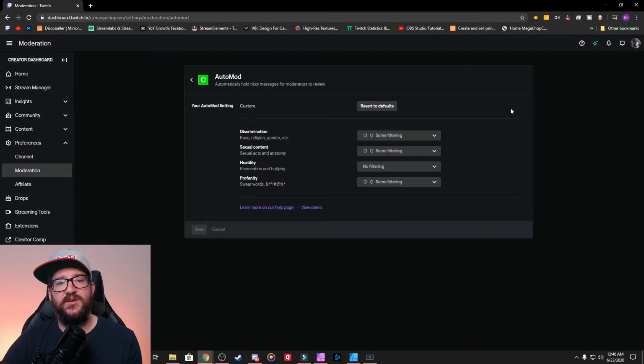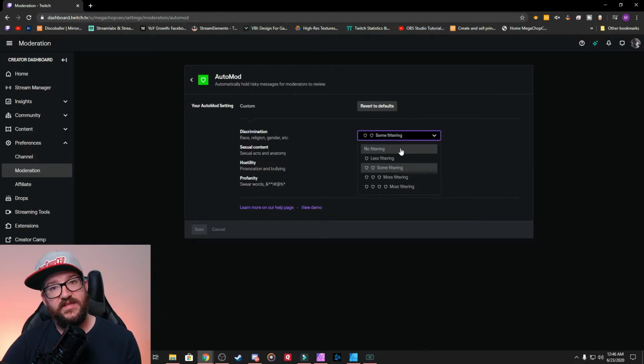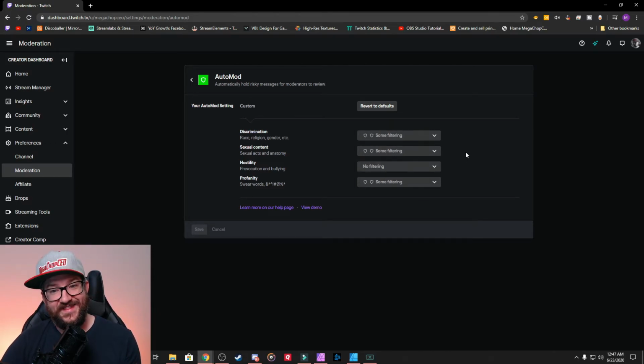Here are the AutoMod rule sets. The beauty of how Twitch's moderation tools work, you may not even need a bot to do any type of moderation on your channel. There's quite extensive options built right into Twitch. So here, we're going to start by looking at discrimination based upon race, religion, gender. If you click the drop down, you're going to see that there's options of no filtering, less filtering, some filtering, more filtering, and most filtering. That's a lot of filtering. These options are going to remain the same for all of them.